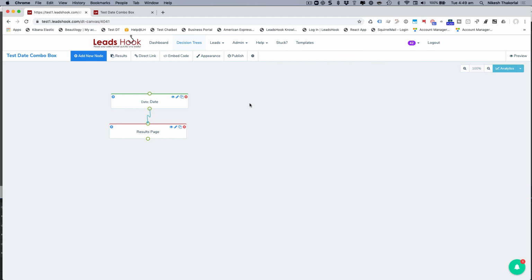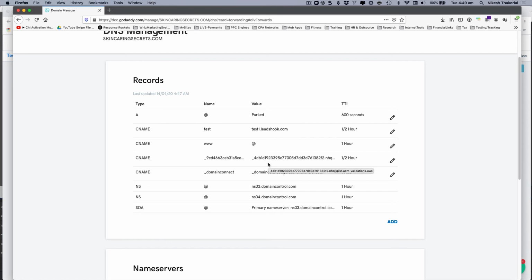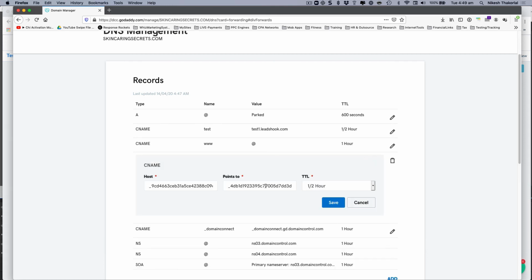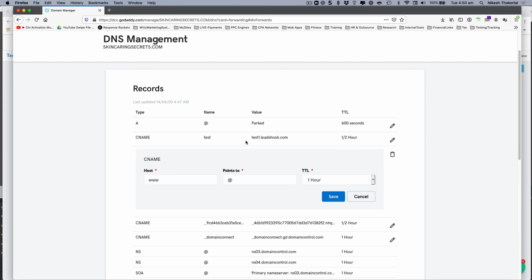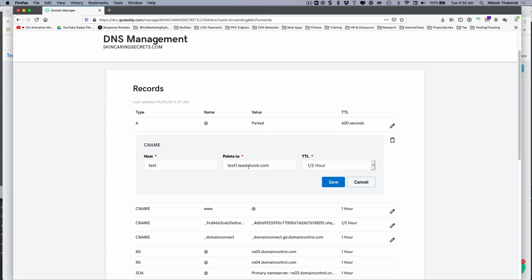So just want to share with you one more time, when you're doing the DNS entries, the reason I made this mistake is because it all depends on what DNS you're using. Sometimes you're going to have to put the whole thing in. Other times you're only going to have to put in just the part that is in front of your domain.com. So in this case, my skincaringsecrets.com, I had this particular bit, .test and then a dub. So there again, same thing, just test and points to the actual full domain on the LeadsHook side.